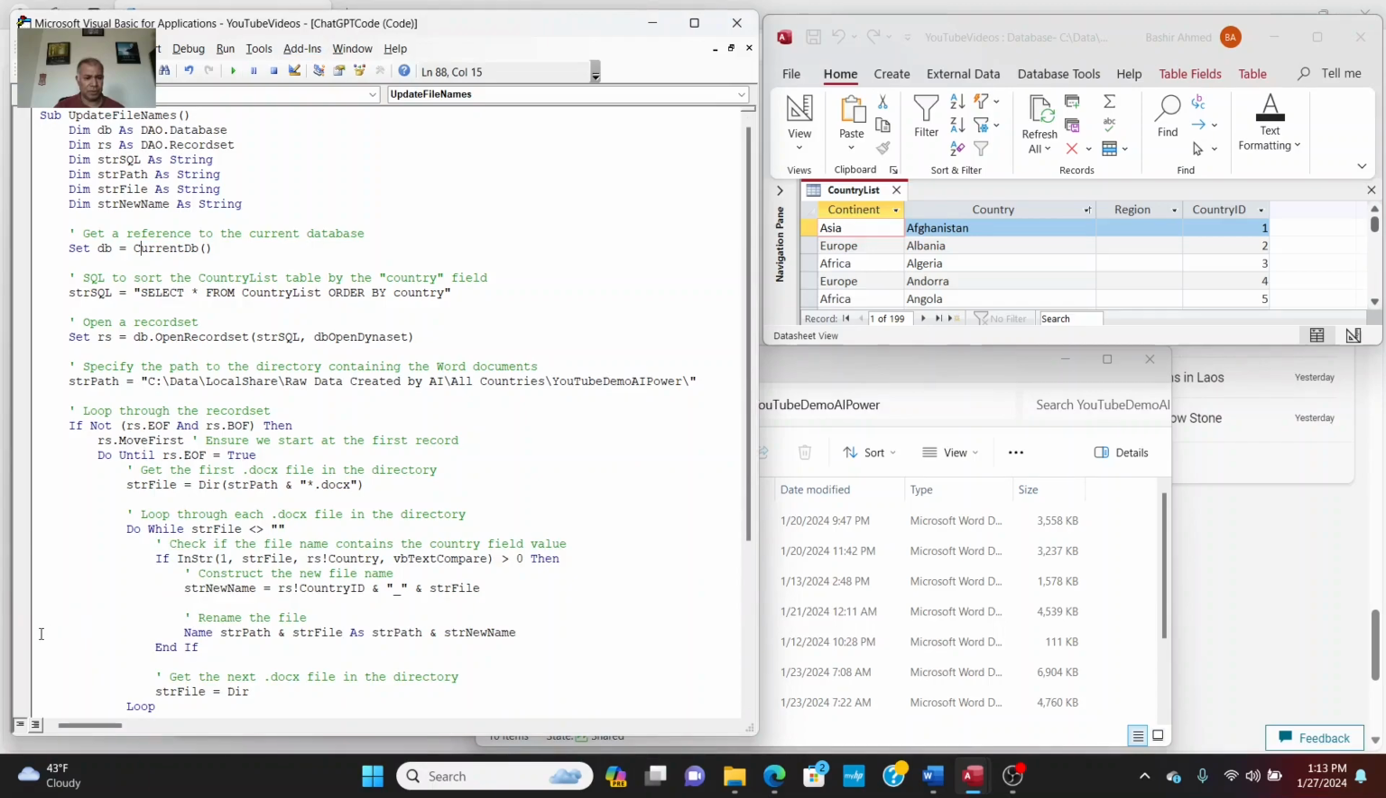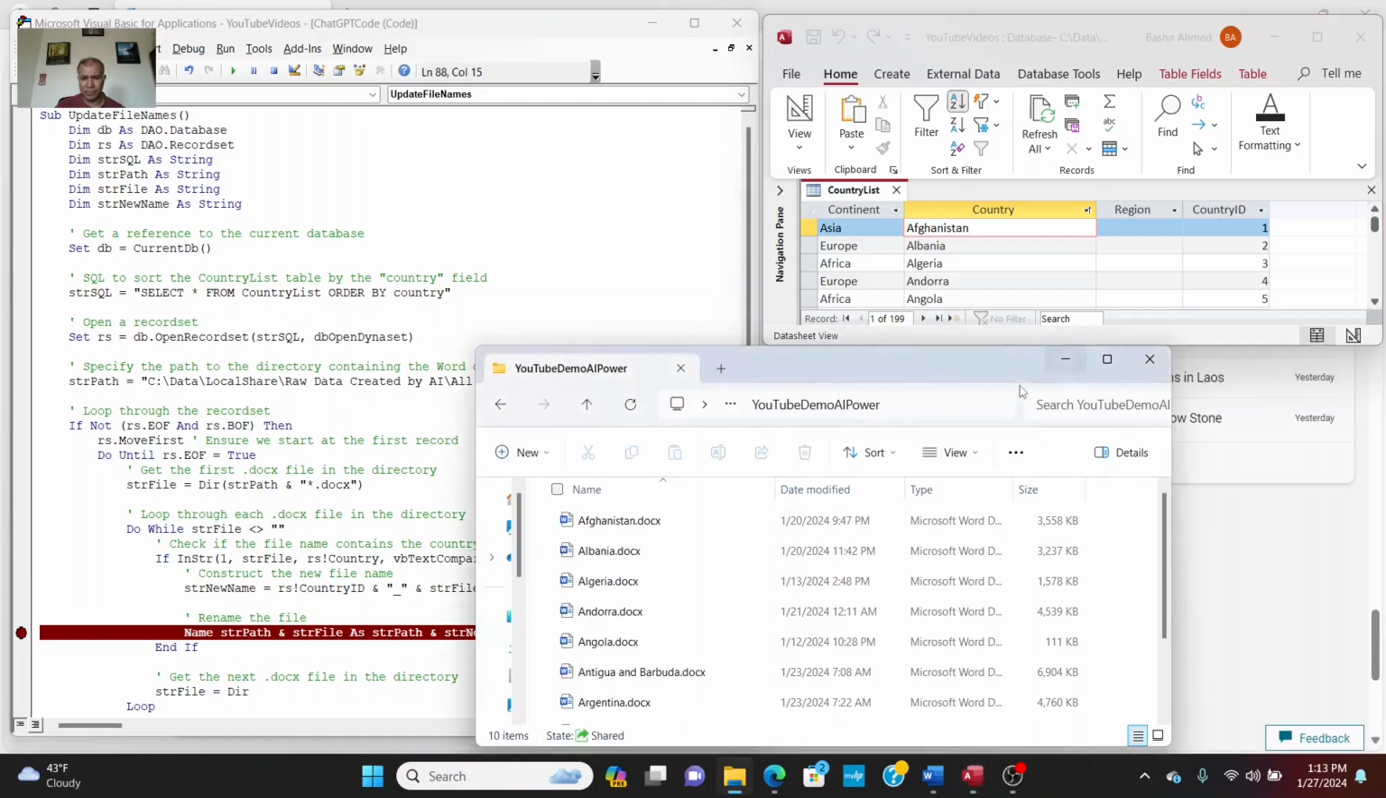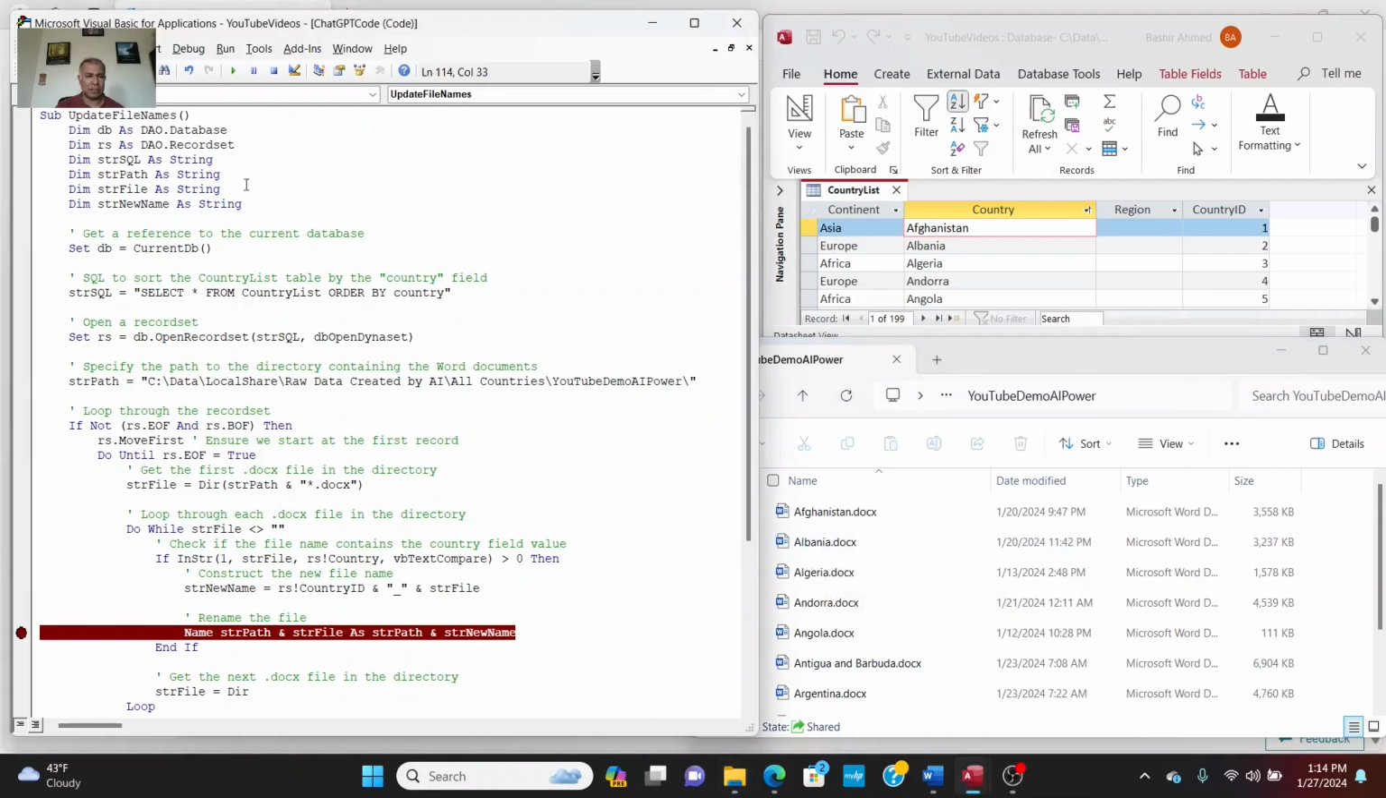When I run this program, I haven't made any change to it. It's all Copilot written program. When I run it, it's going to read this table. For each record, it is going to open this directory that I have right here and read these file names. If it finds Afghanistan, it's going to make it 1_Afghanistan, Albania 2_Albania, right? So watch what happens. I'm going to run it in a debugging mode, so I can pause the program.